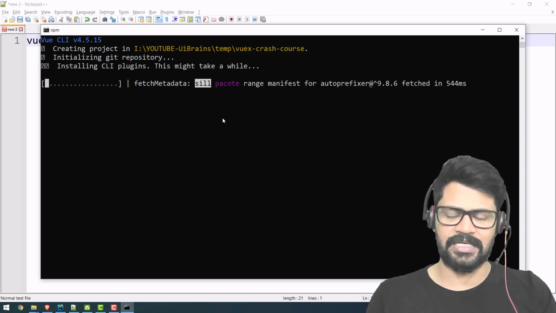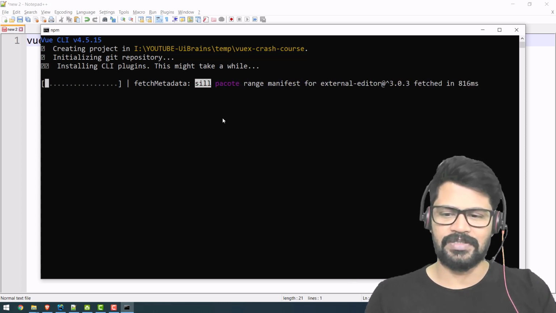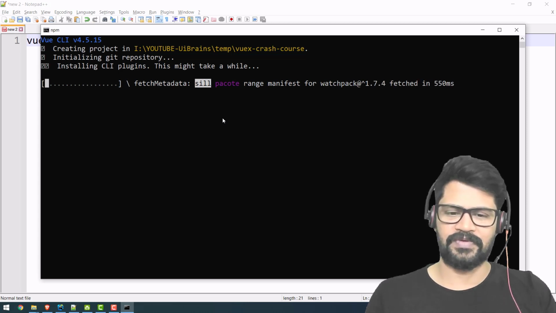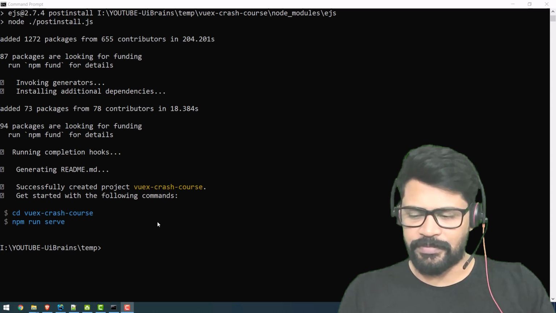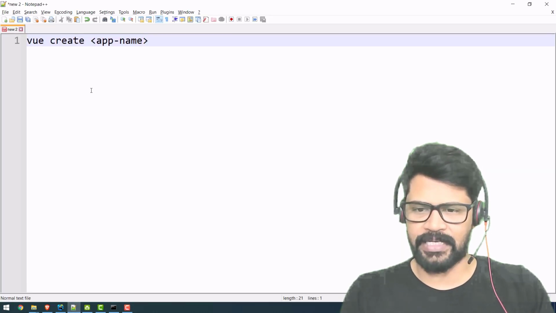It creates a default folder structure, routing configuration, and Vuex configuration. So based on that, we'll develop. Okay. So we have to wait for a few minutes. So we got the folder structure ready, and now we have to install two packages.